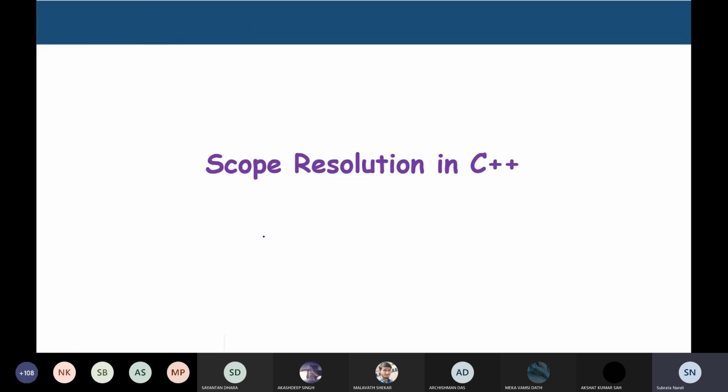So scope resolution: how many of you have used the scope resolution operator in C++, those who have done? Yes, sir. Okay, so let us see what it is. The scope resolution operator looks like this. Can you see? You give this colon twice, two colons together become a scope resolution operator, just like plus, minus and all this. We'll see what the purpose of it is.